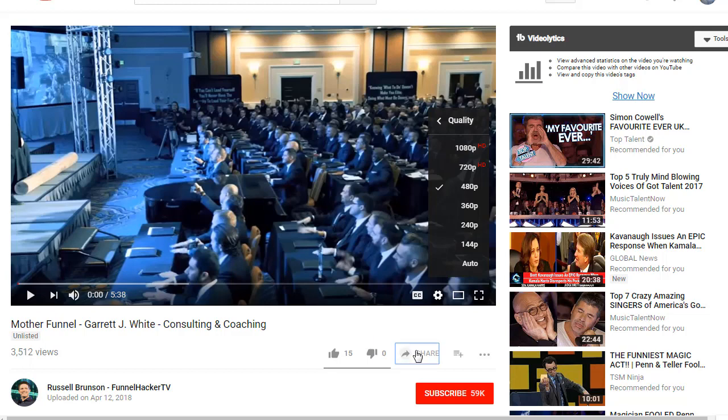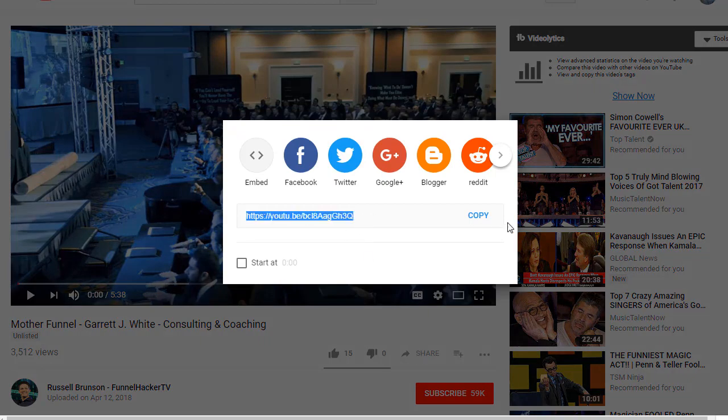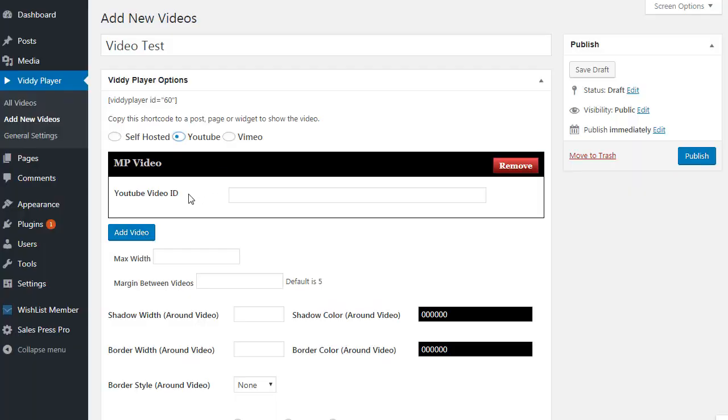So you want to come and get the share button. You can come and copy that and come over here. Now this just says get the video ID. So I'm just going to put that in there, and I'm going to erase that right there. Okay, I just want the ID.